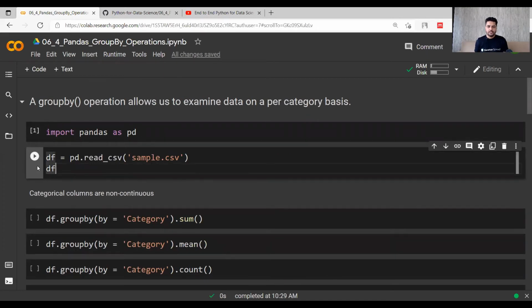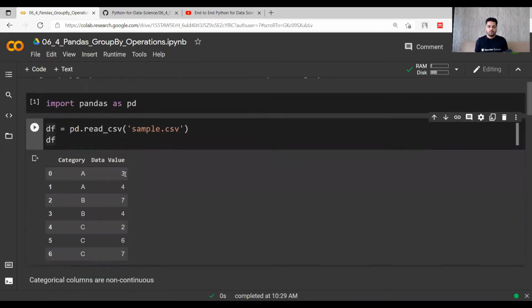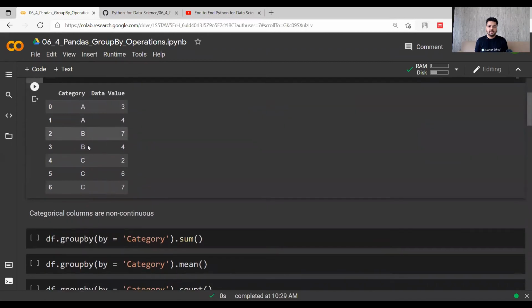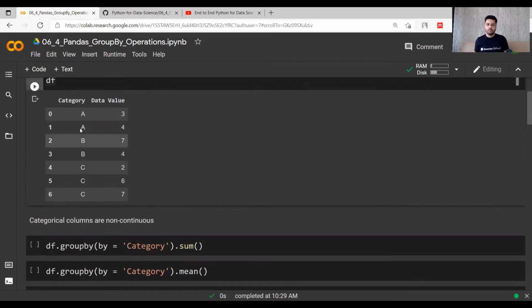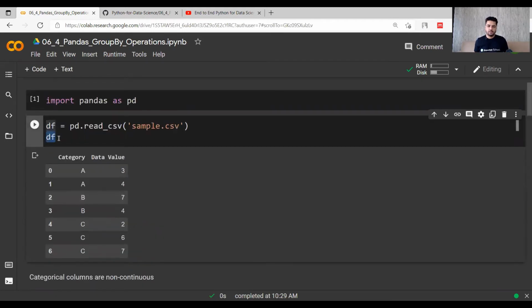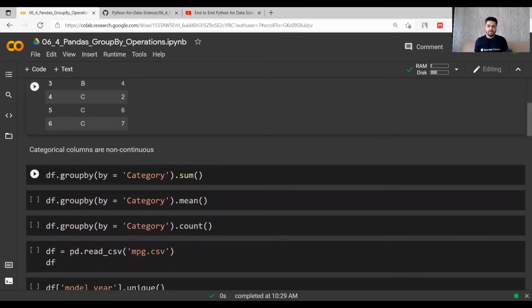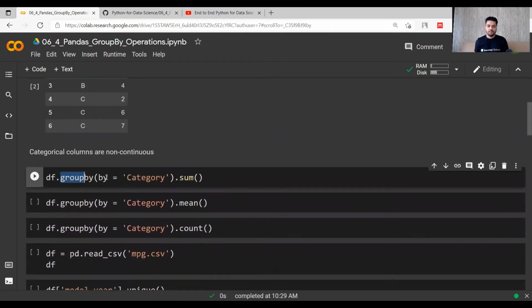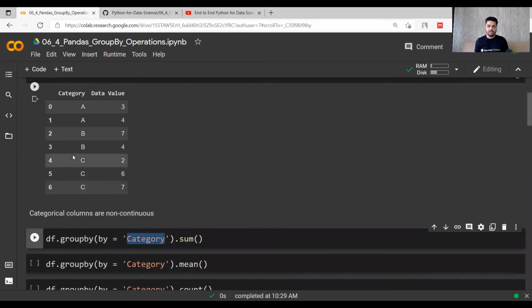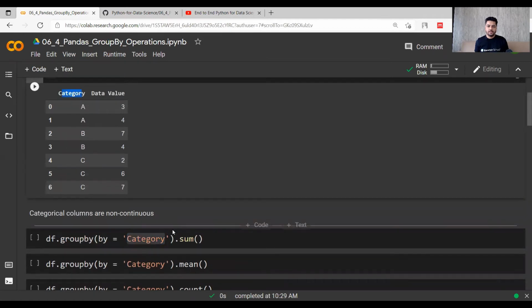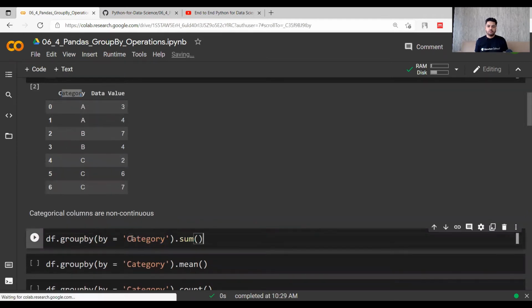So sample.csv looks like this. In this, you will see that there are multiple categories, category A, B, and C, having different values. Now I want to combine these categories, maybe do the sum or mean on these things. So let's do it. I can simply do some operation on this data frame, like df.groupby. I want to group this data frame by the category. Now category is this column. So within the category, there are A, B, and C, and I want to do the summation. Let's see how it looks.